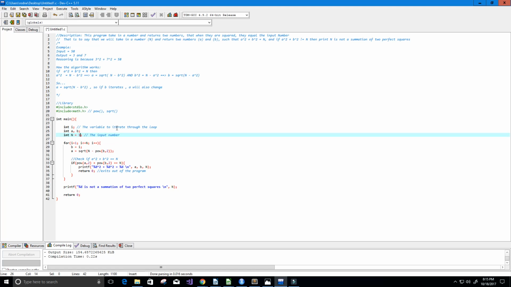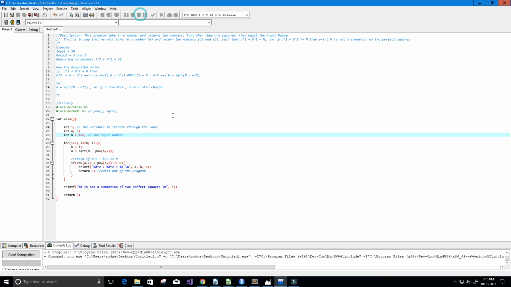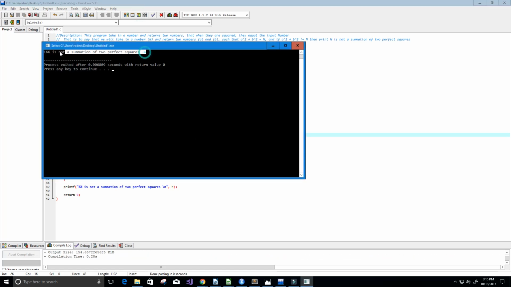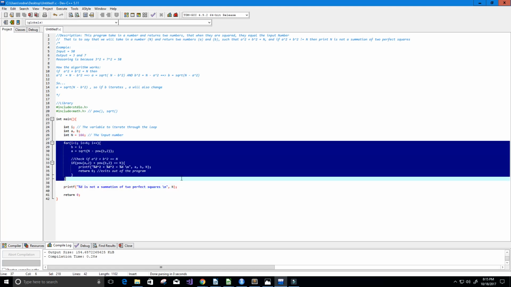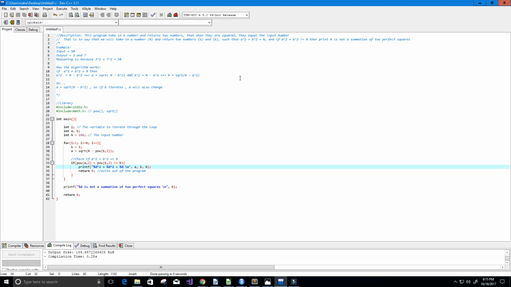And let's try 166. So 166 is not a summation of two perfect squares. Okay. So this loop right here actually runs in big O of n time, and that's basically the solution to this problem.